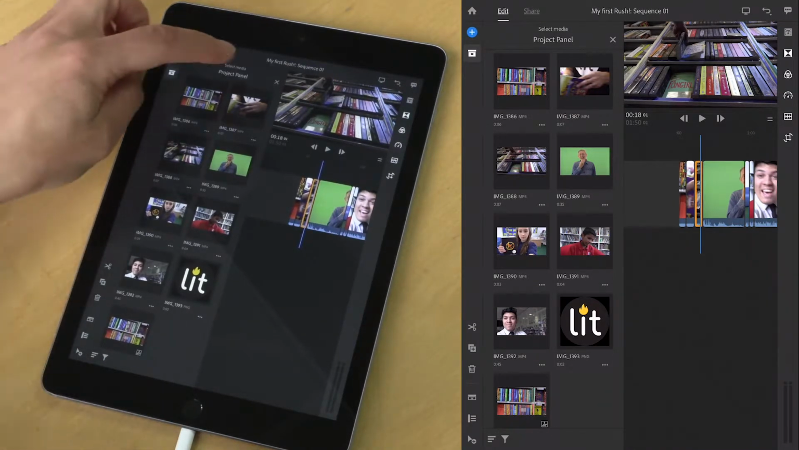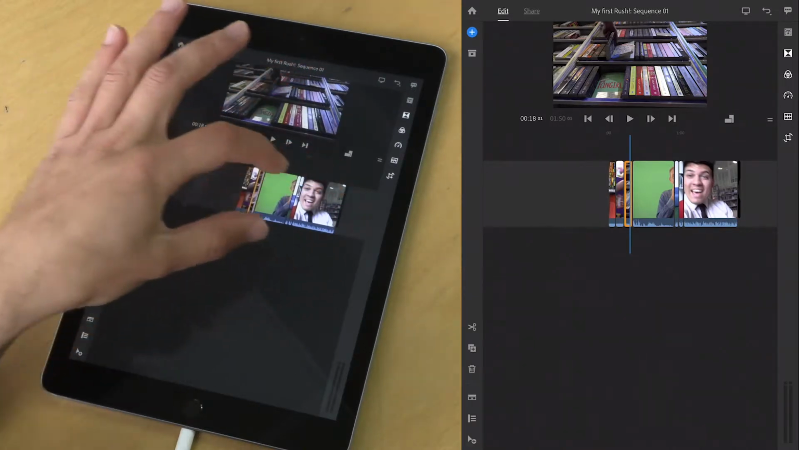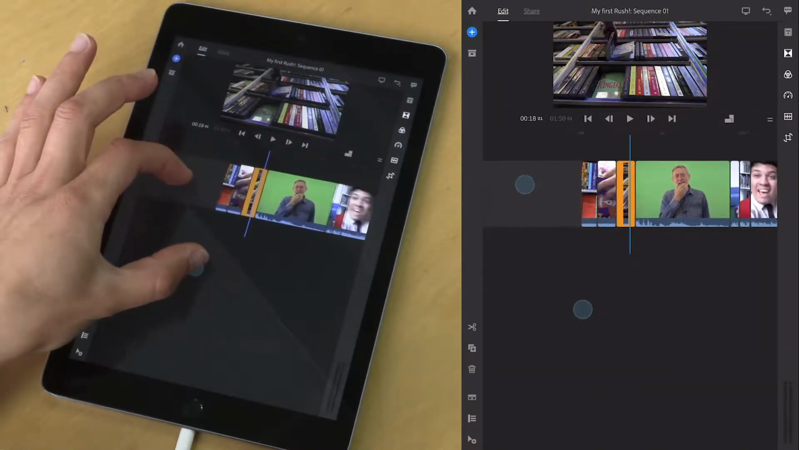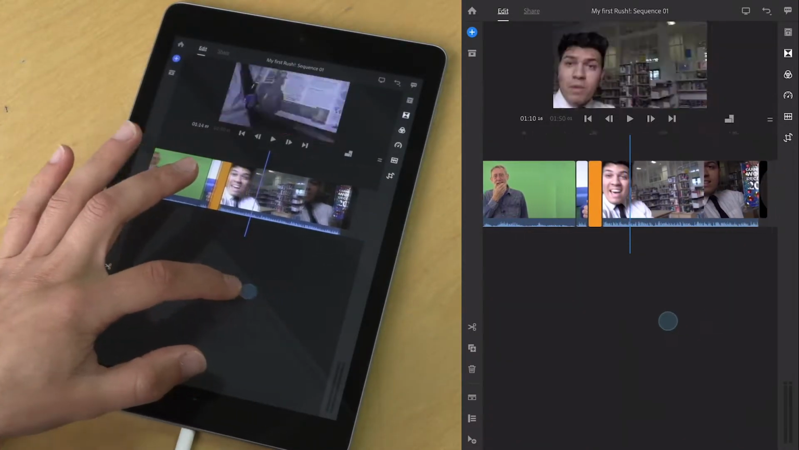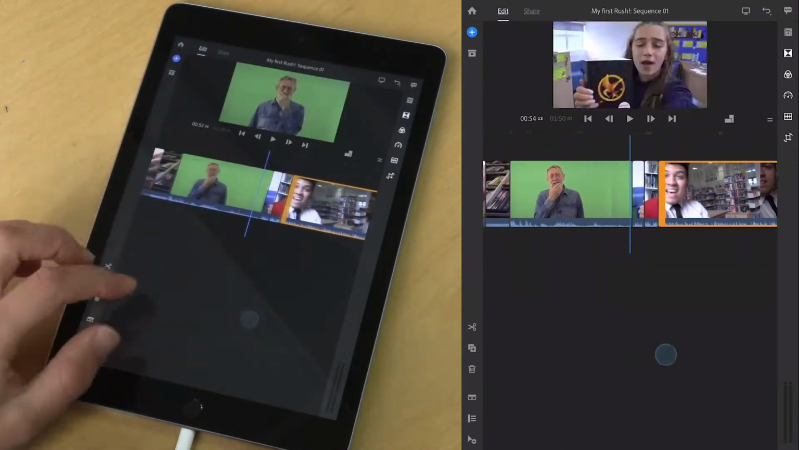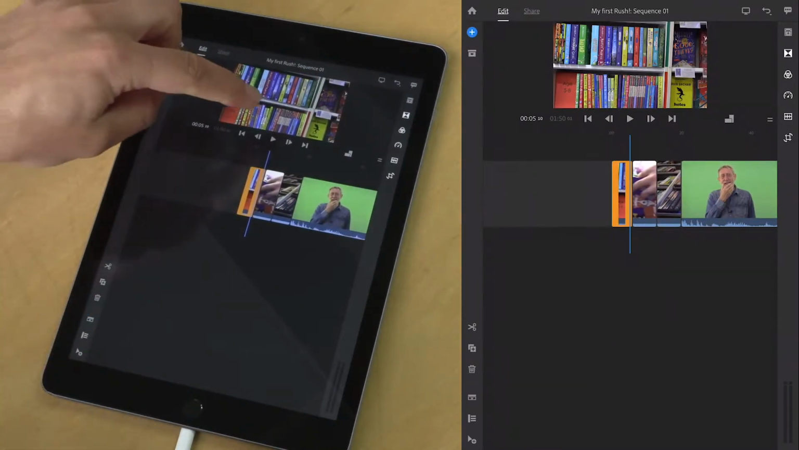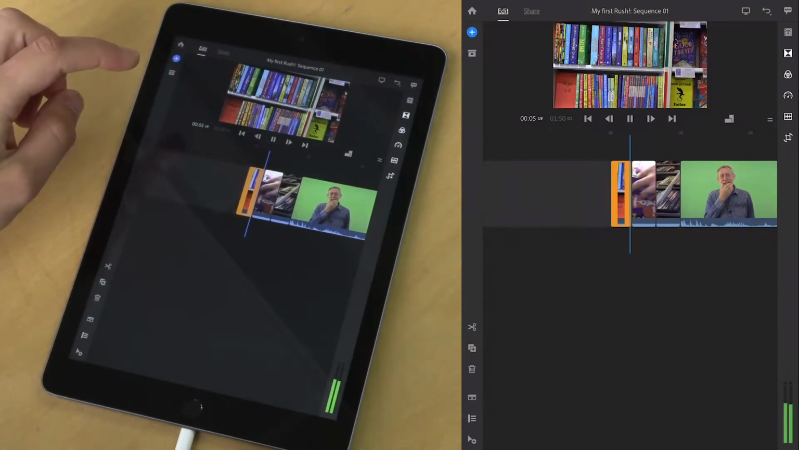So if we tap the cross so we can see our sequence here, our timeline, you can control the timeline by pinching. You can see how large it is. You can just scroll through. You can see what's going on there. And you can use the playback controls here underneath the video, so you can just play it back and see what's going on there.